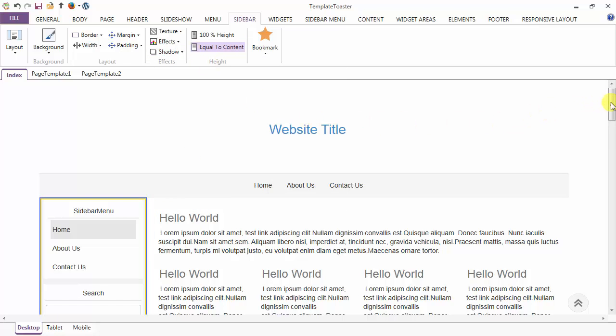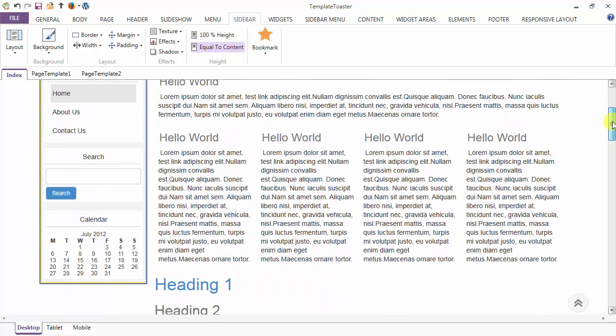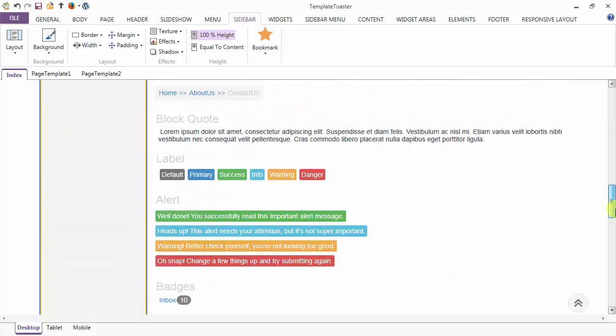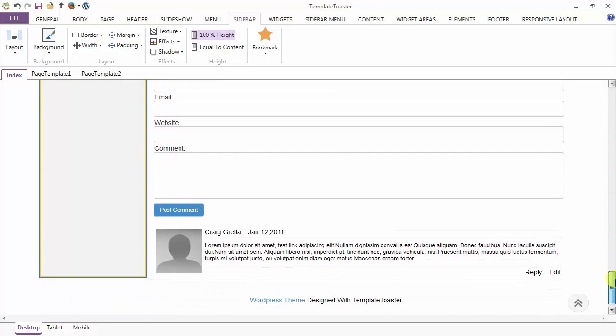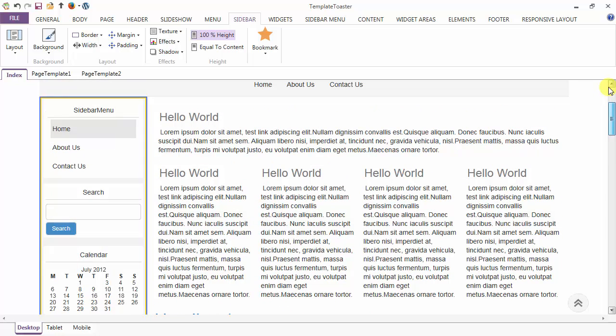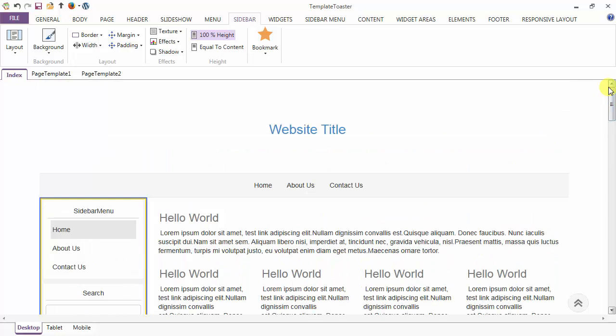Now coming to the height. Here the height of the sidebar is equal to content, and you can set the sidebar height to 100% also. Just look at the height now. It is 100%. I'm setting it to equal to content.